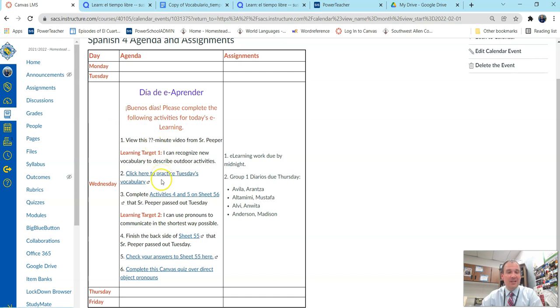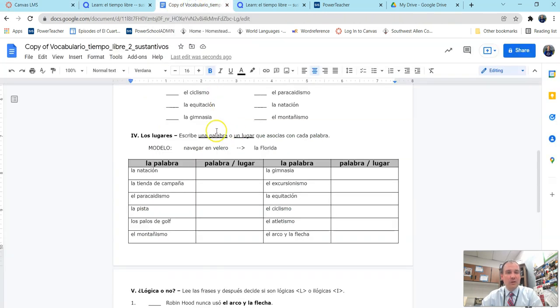That's also vocabulary. Go ahead and pull out sheet 56 from your folders. You all should have received that in class yesterday. If you didn't receive it, there's a digital copy here. So let me pull up the digital copy and show you. We're going to work on activity 4 and 5 today. I have some vocabulary words listed under la palabra. You see those words here and also here.